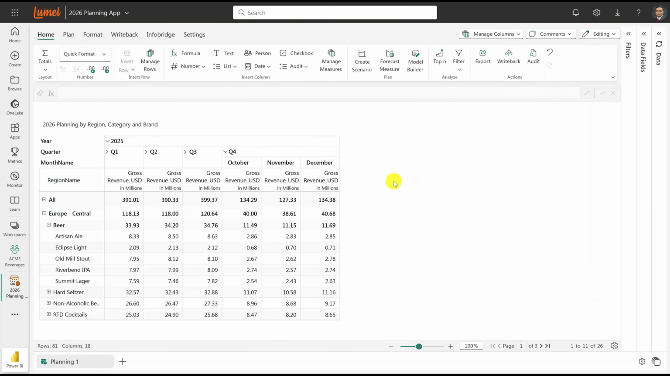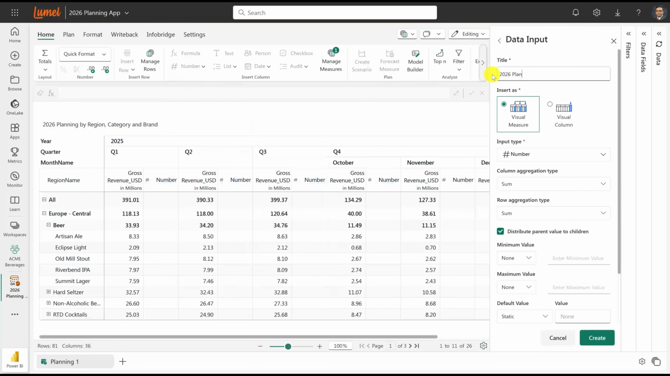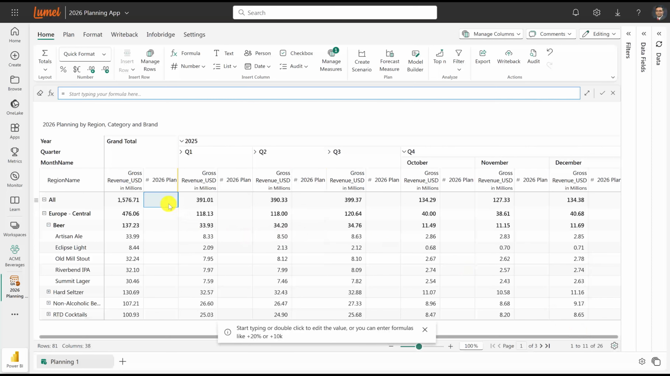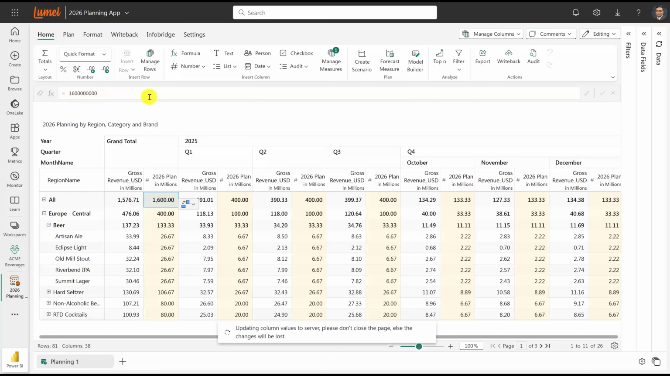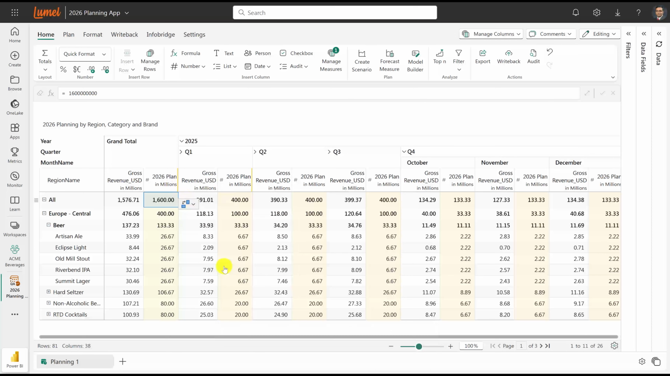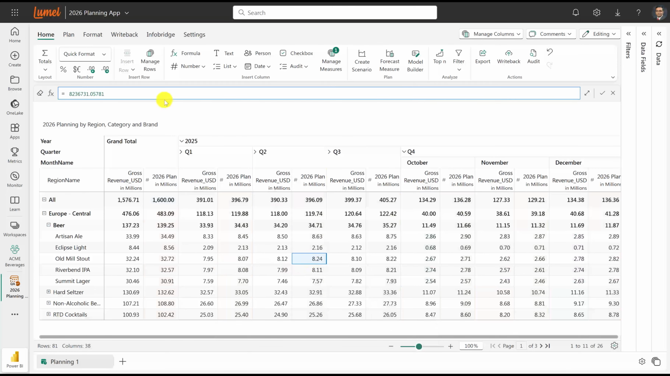To do this, let us go to the toolbar and insert a measure to capture the plan for the year 2026. When the CEO sets a high-level target for the next year, you can capture it in the planning template and see it automatically distributed across all available dimensions. You have the option to allocate it by weights of prior year revenue. Lumel EPM allows you to plan at any level of granularity in a hierarchy. Changes propagate bidirectionally across both column and row hierarchies.